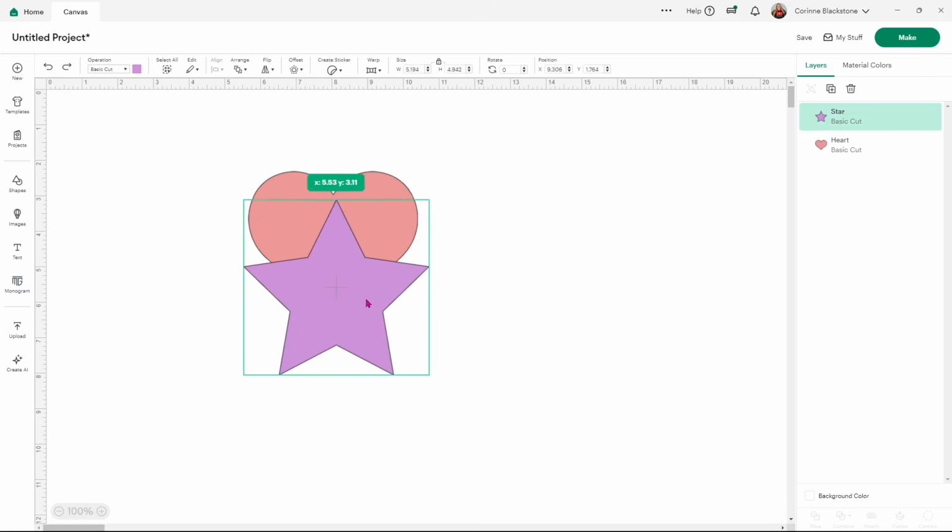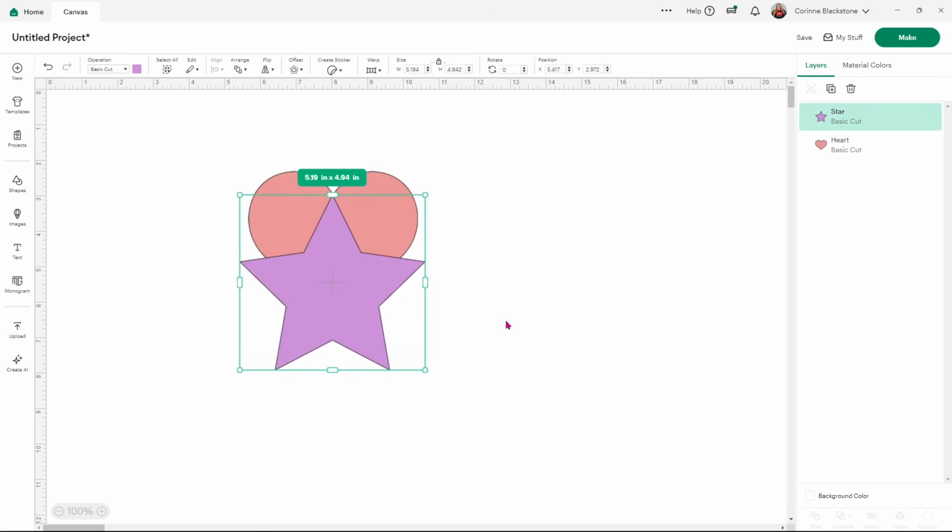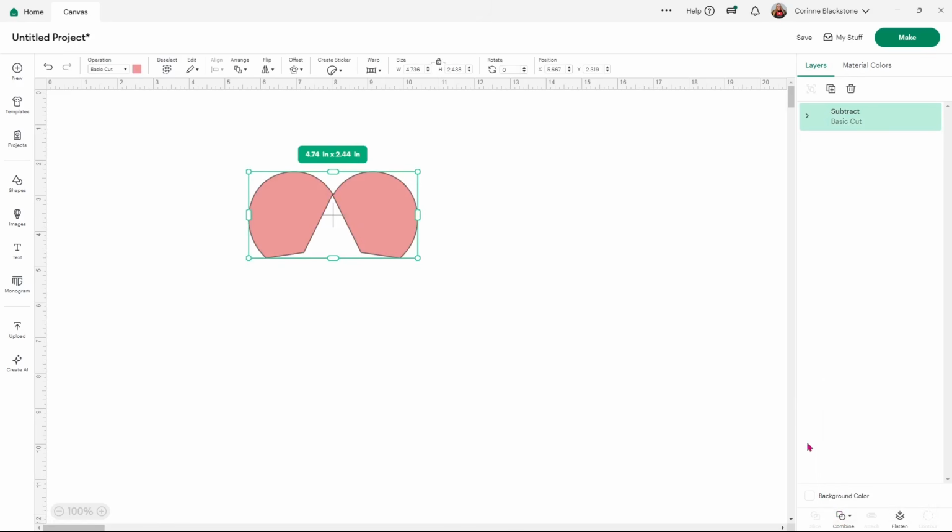So I'll show you in another way. I'm going to go ahead and put my star right here and I'm going to select both items. And then if I go down to combine and I choose subtract, you'll see now that I'm just left with that top piece of the heart, but you can see where the star was.